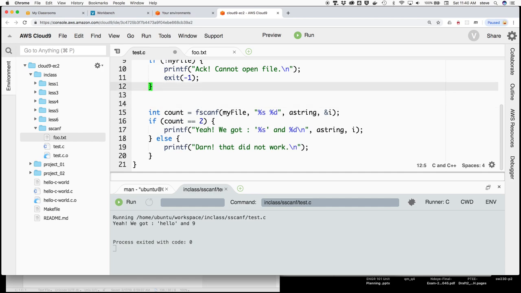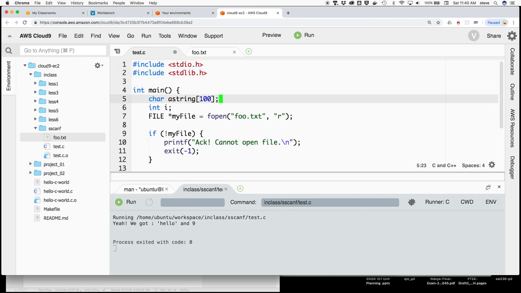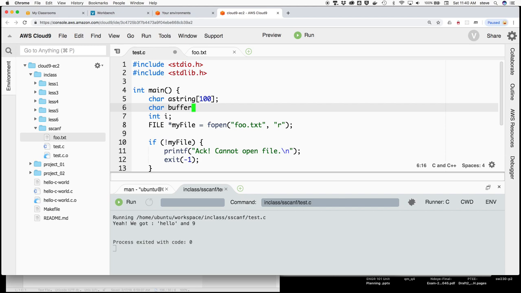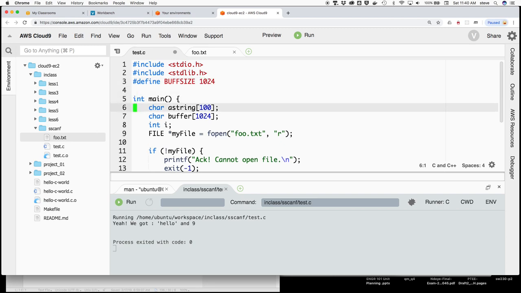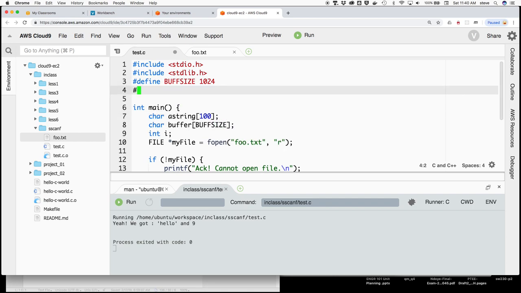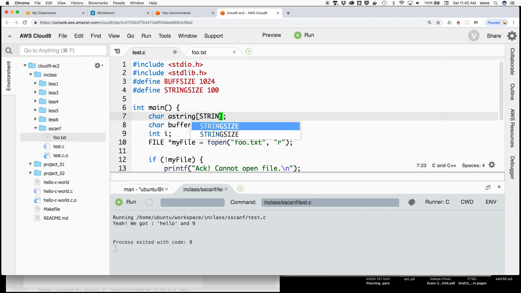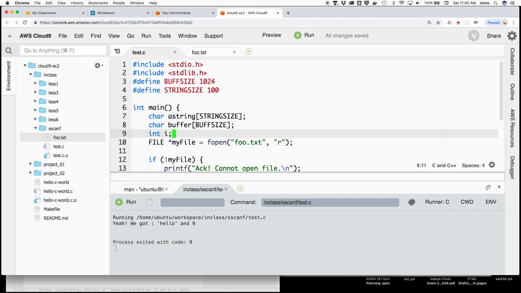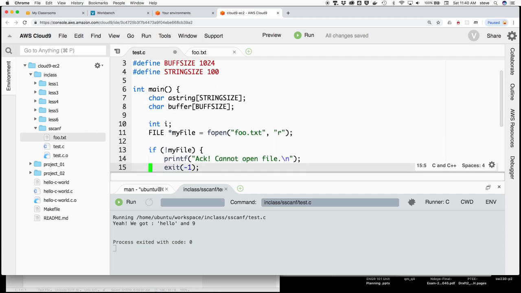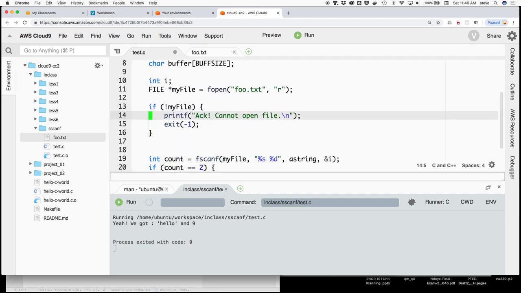So let's try that. What I want to do is create a buffer, my own buffer, that I'm going to use to hold the data from the file. Let's go ahead and make it actually be a little more uptown. And while I'm at it, I might as well clean this thing up too. Okay, that's better. That way, if I want to change the string size, I don't have to go fishing through my program to find every place where I set it.